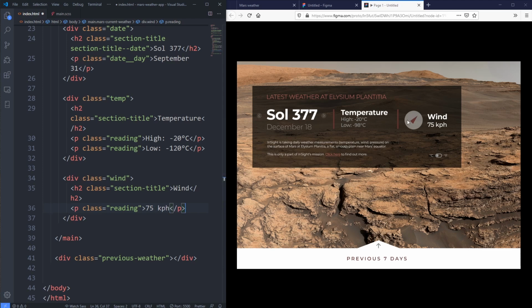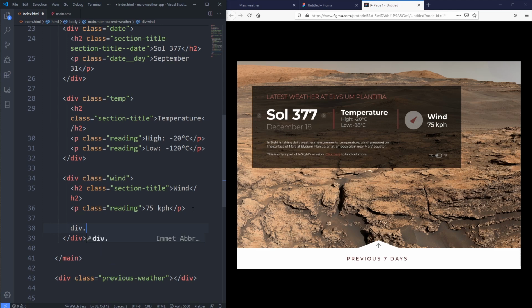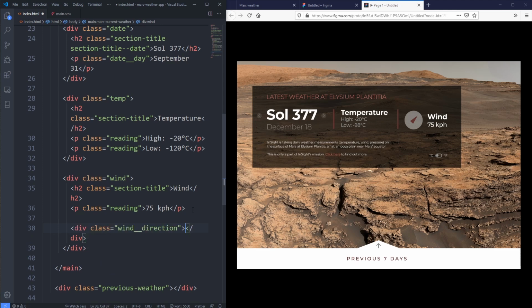And now there's the fun bit, which is our little arrow here. We can completely do this with CSS, which we're pretty much going to be doing. But there is one negative side to it: if you need a screen reader for whatever reason, you have no idea what the direction is. So let's build it out and make sure that we can do it. We're actually going to need another div for this. So I'm going to call it wind direction.